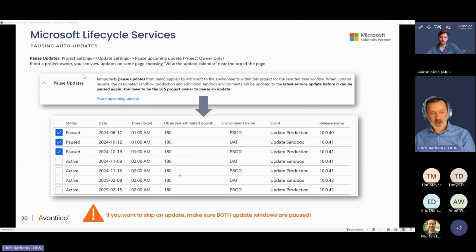Okay, the next one is making sure your updates are paused. This is on the same page. If you scroll a little bit further to the bottom, you'll see a pause upcoming update. If you're not a project owner, this will be grayed out. You can scroll a little bit further up on the page and you'll see view the update calendar. The only difference is you can view it, but you can't actually pause them.